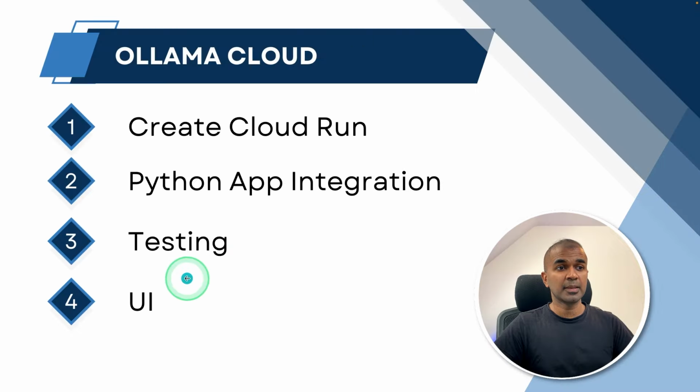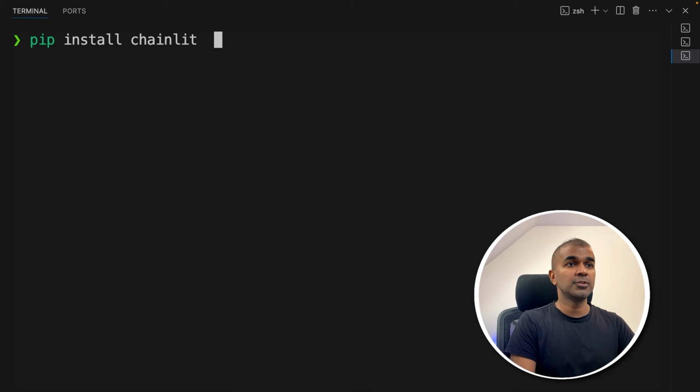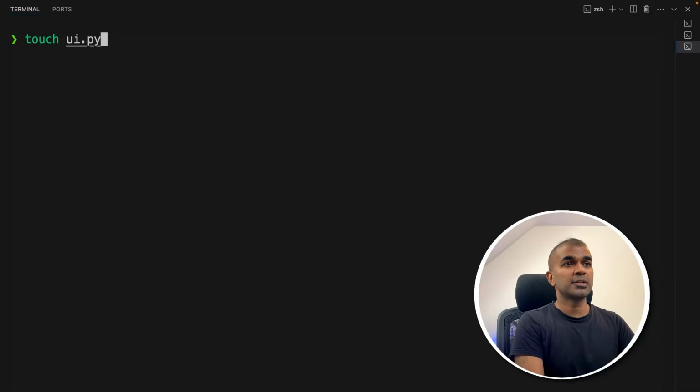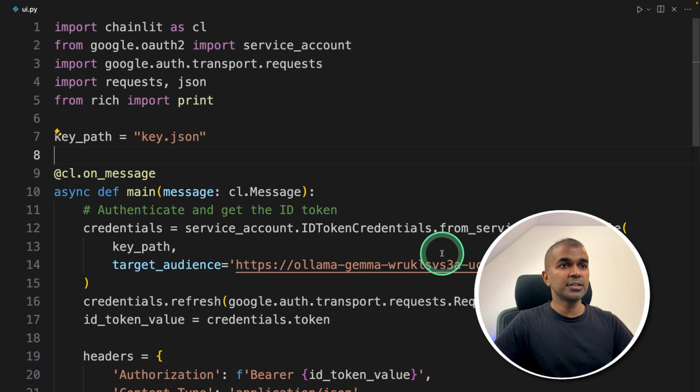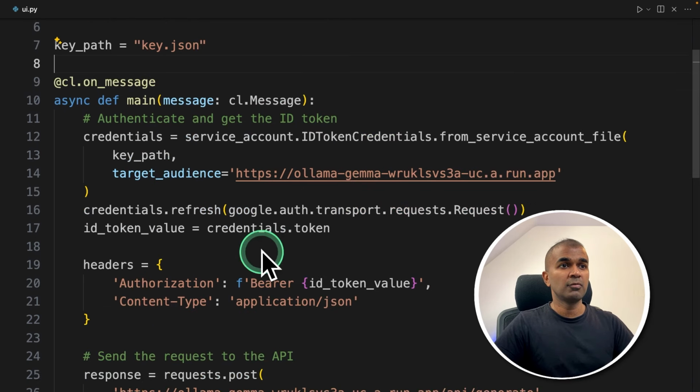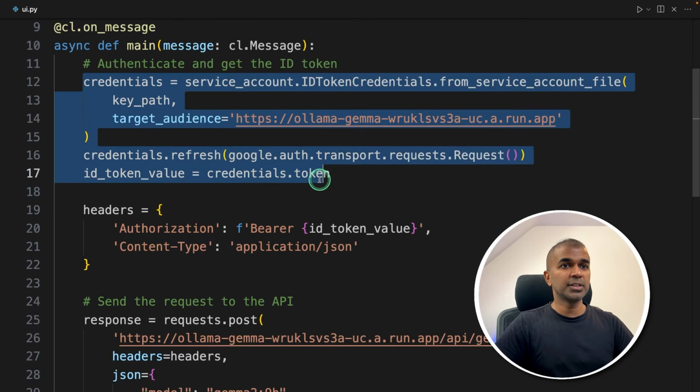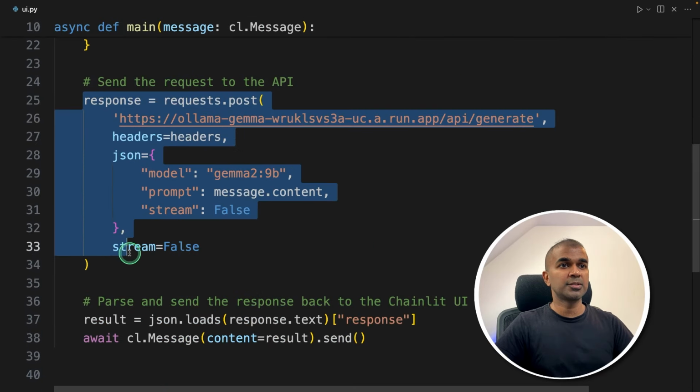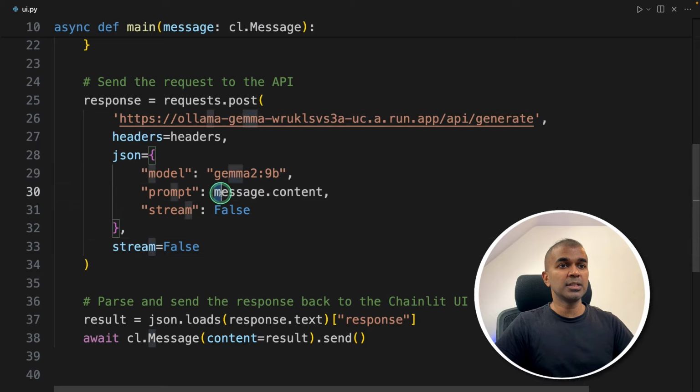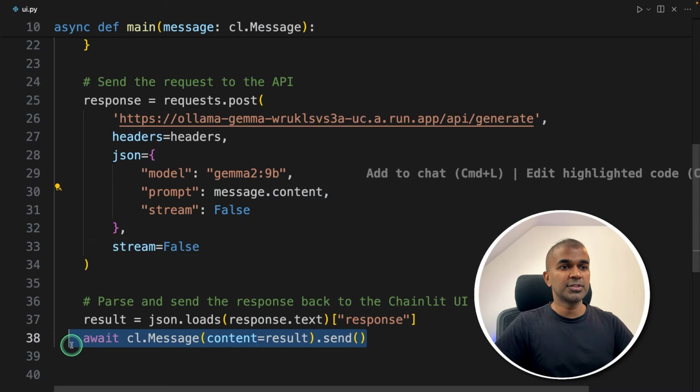Now the final step: how you can create a user interface. To do that, I'm going to install Chainlit. This automatically creates the user interface, like a chatbot-like interface. pip install chainlit and click enter. Now let's create a file called ui.py. Inside the file, I'm having the same code which we had before, that is authenticating the credentials, requests.post. Here, I'm using a variable for the prompt, message.content, and finally returning the response.